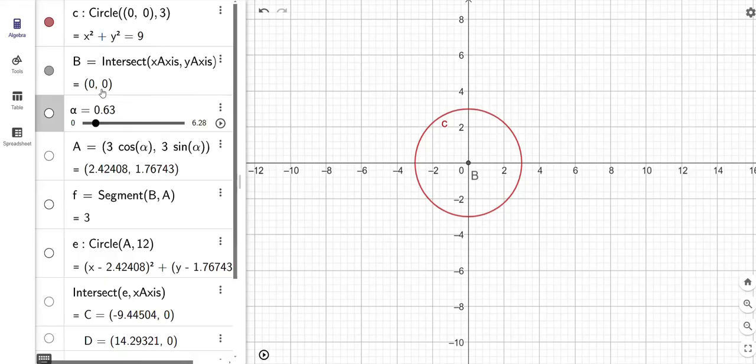Now we have to ensure that any point lying on this circle will have the coordinates r cos alpha and r sin alpha. In this particular case the radius is 3, so it is 3 cos alpha and 3 sin alpha. This will be the coordinates of any point A lying on this circle, and these coordinates of point A will depend upon the angle that is made by this crank with the horizontal x-axis, and that is indicated by this slider alpha.